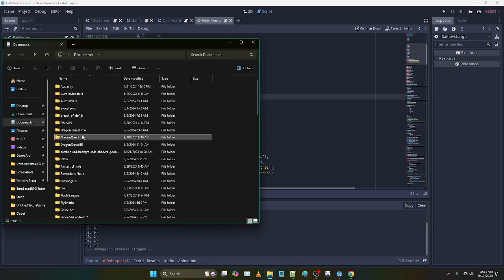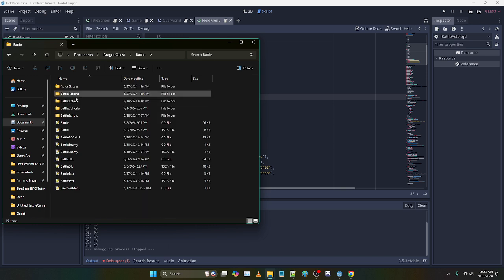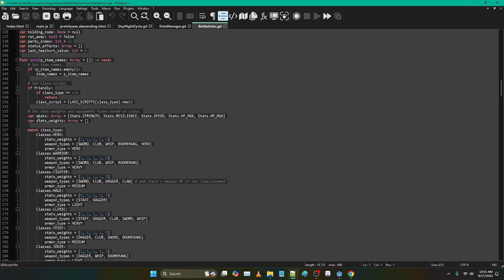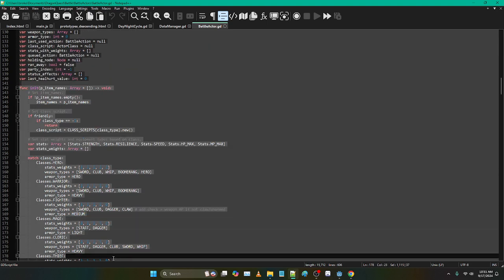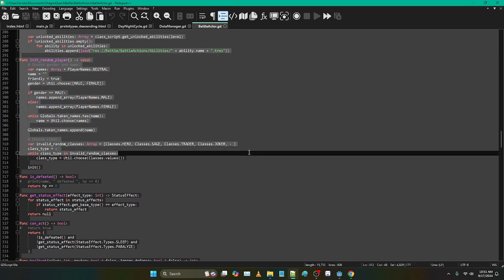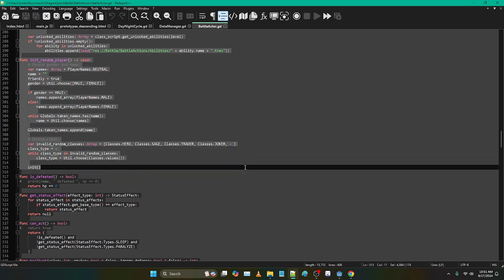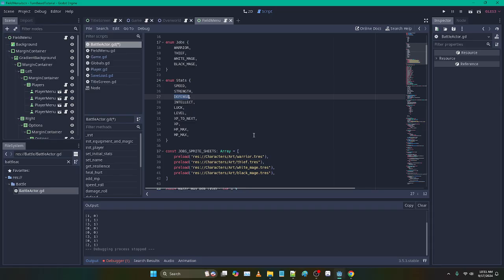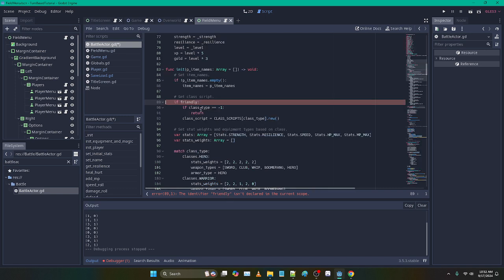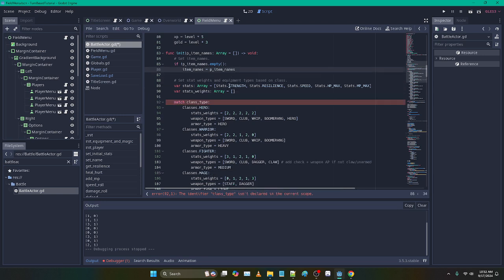I'm gonna cheat. Actors. Let's take a look. Let's grab all of that and go back in here. Now it's going to need some updating. If friendly, class script, let's just get rid of that for now. Set stat weights and equipment types based on class.